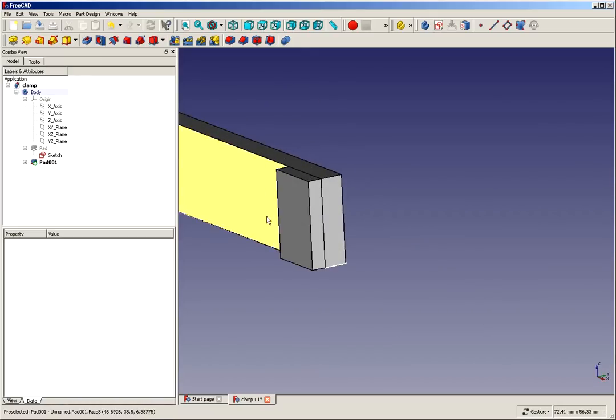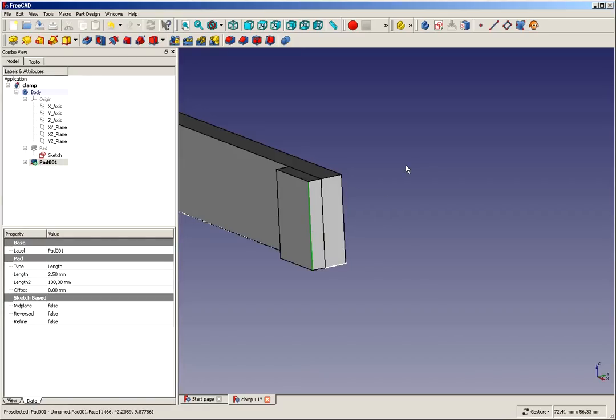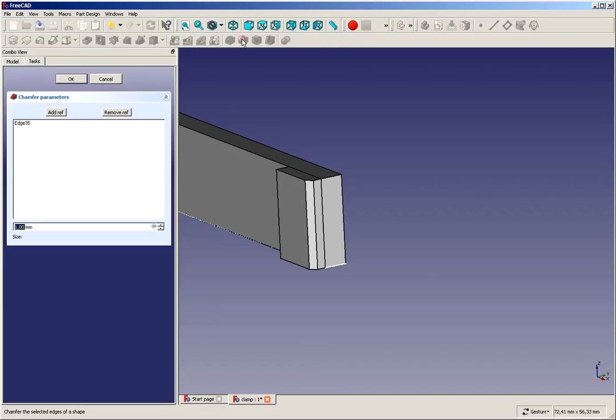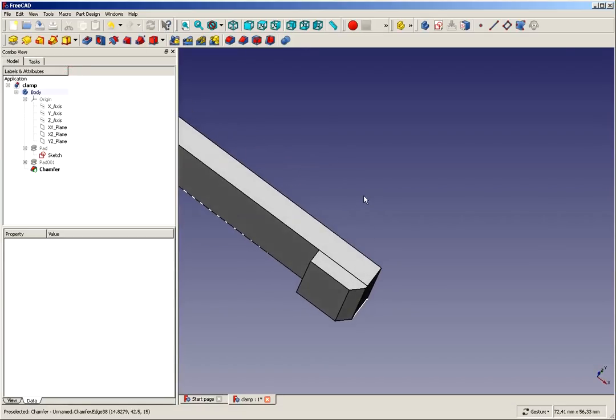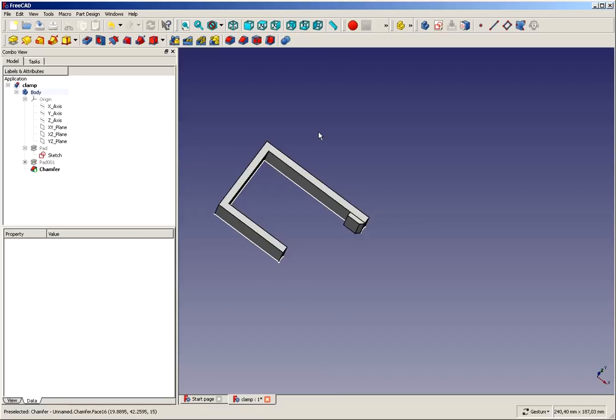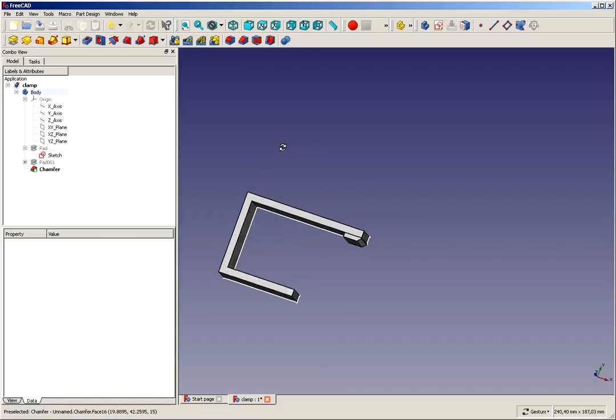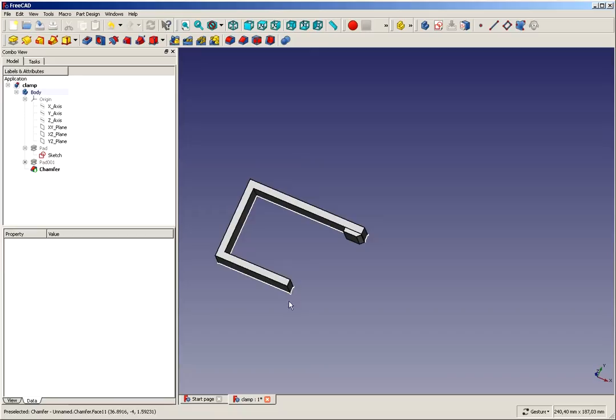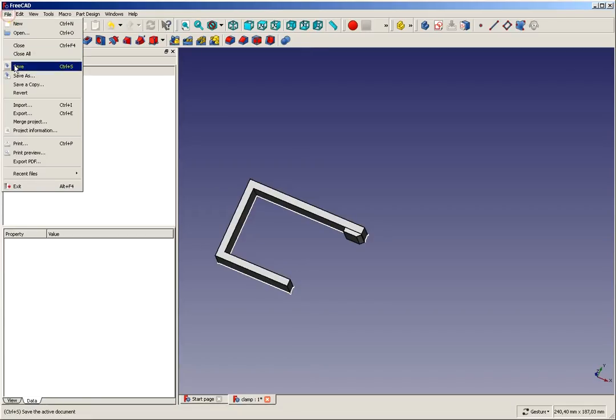I want to make it a little bit nicer. I select this line and I'm going to create a chamfer, which is going to be 2 millimeters to make it a little bit slanted. So that is all I need for my little design. I'm going to save it again.